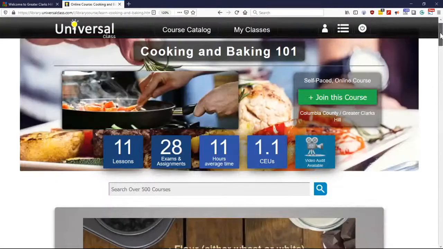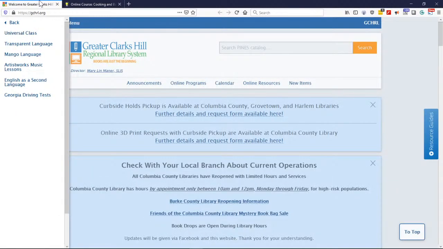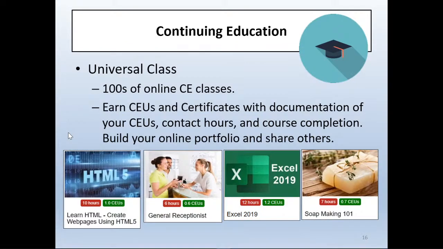Okay, so that's kind of an overview of our Universal Class. Now's a great time to get started on learning something new. And like I said, you don't have to do the entire class. You could actually just jump in there, learn what you're specifically looking for, and then jump out.